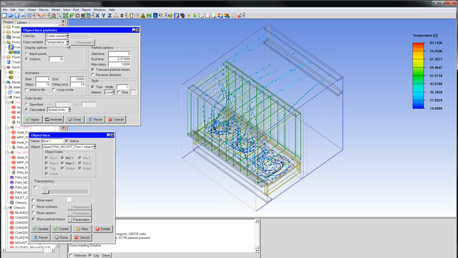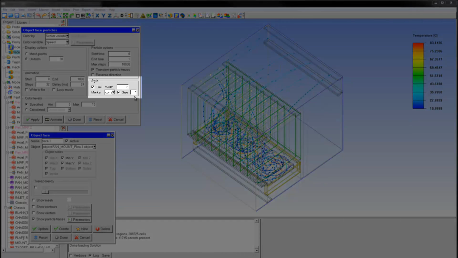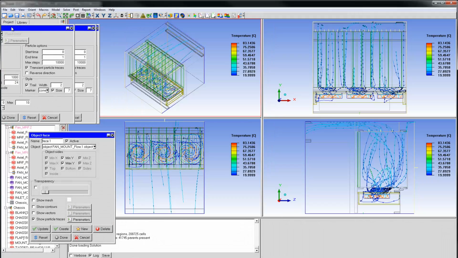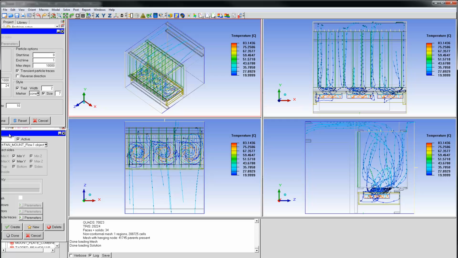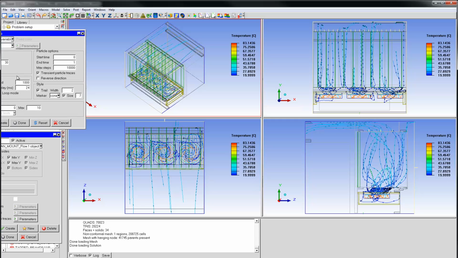When I select particle traces, the default legend is set to temperature. Let's examine the particle trace controls. The window shown here displays the default settings. The number of points and end time have been increased. To enhance visibility, the trail width and the marker size have also been increased. Now I'll change the display to a 4-port view. The views in the ports are front, top, left, and oblique.